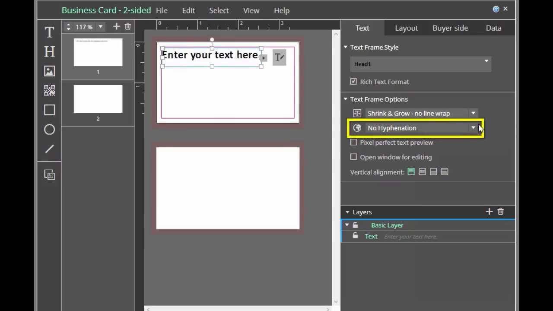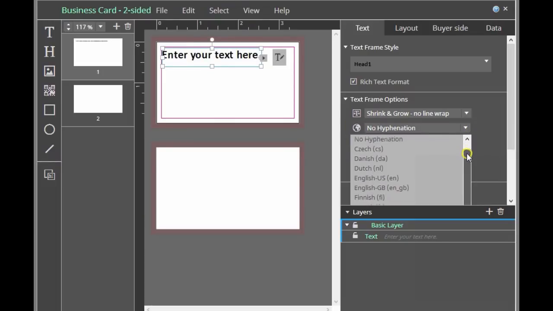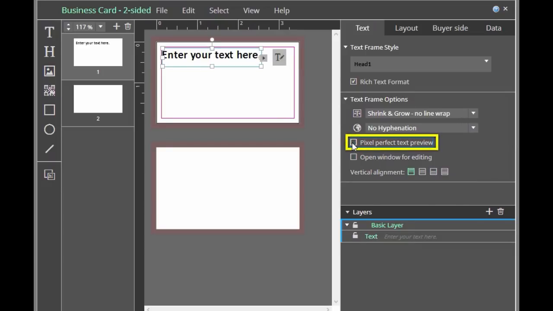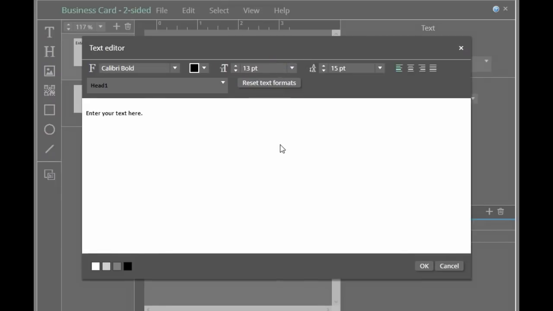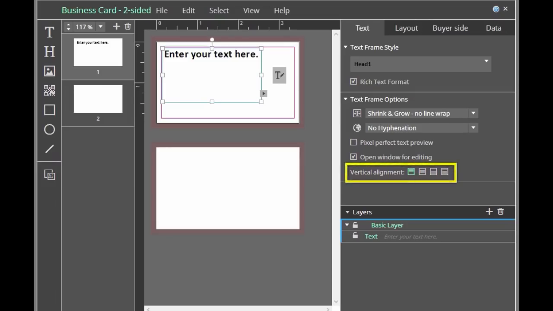Next, note that we can choose a hyphenation option for text in the frame. Options include no hyphenation and various language-driven hyphenation rules. The Pixel Perfect Text Preview option anti-aliases or smooths the text to better approximate on screen how it will appear when printed. The Open Window for Editing option, as we saw earlier, opens the text in the selected text frame in an editing window, either with or without rich text format options, depending on whether the rich text format option is selected. Finally, there is vertical alignment, which specifies how the text is aligned top to bottom in the text frame.